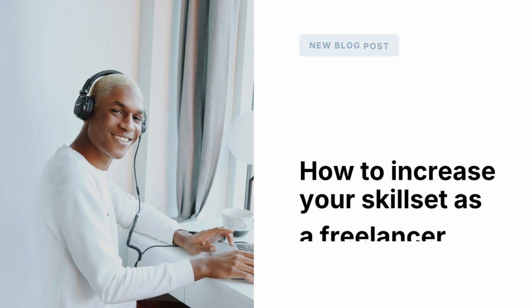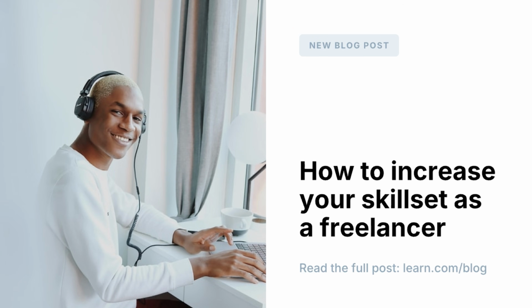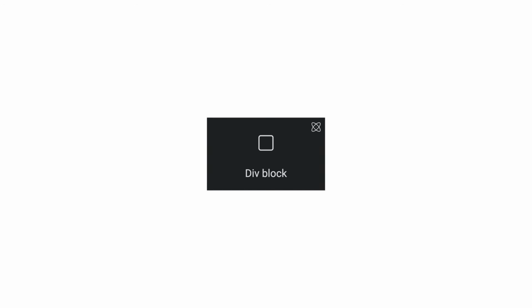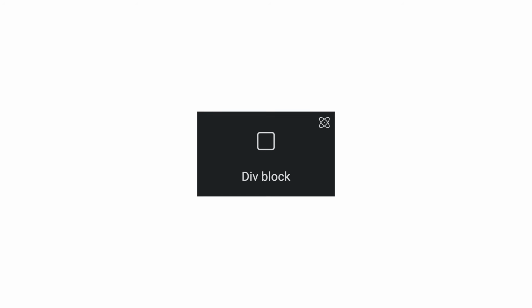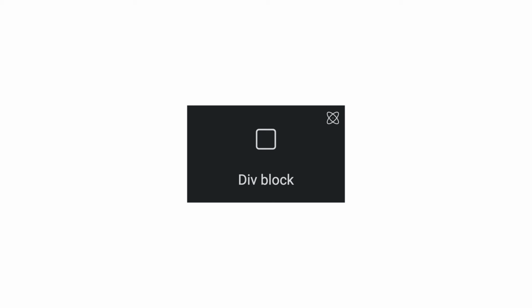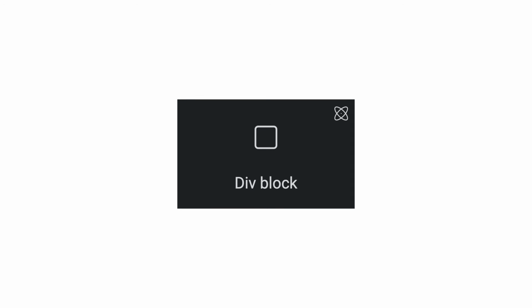Because if we're honest, every landing page on the internet is basically a big headline, some persuasive sentence, one shiny button, and maybe a picture of someone looking very confident at a laptop. So before we add text or buttons, we first need a layout container. And this is where the first atomic element comes in, the div block.